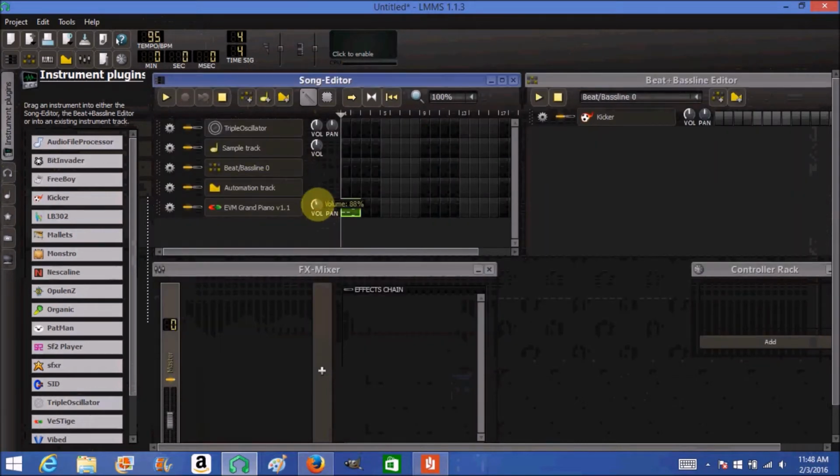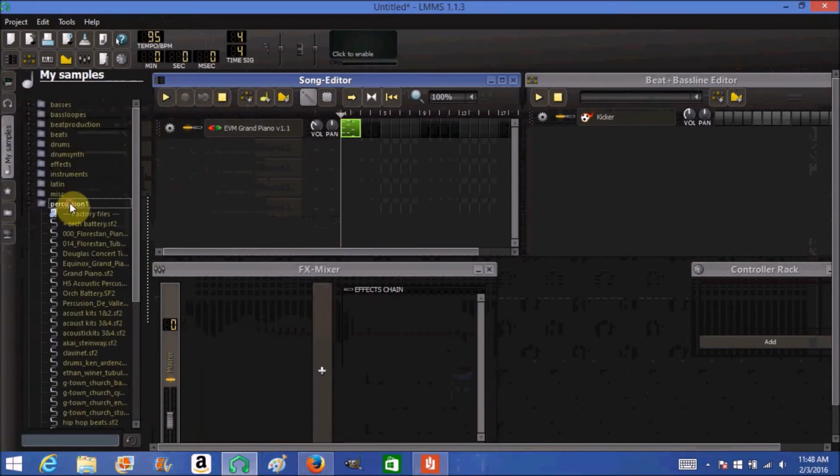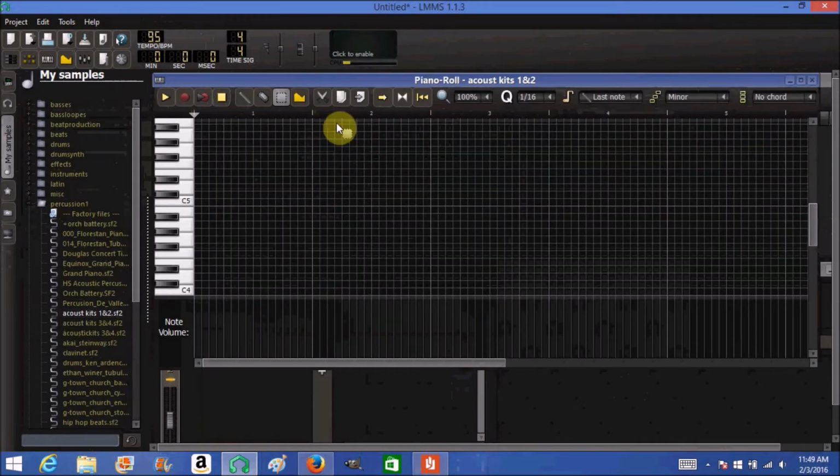Okay, so I'm going to put the volume down on this one a little bit. I'm going to eliminate all these extra VSTs right here. And then from here we're going to create our beat. So I go into this area right here and open this up. This is something that I downloaded from Google, and it's a sound font. To open up a sound font, you have to right click and then open a new instrument in the song editor. And I like this kick here.